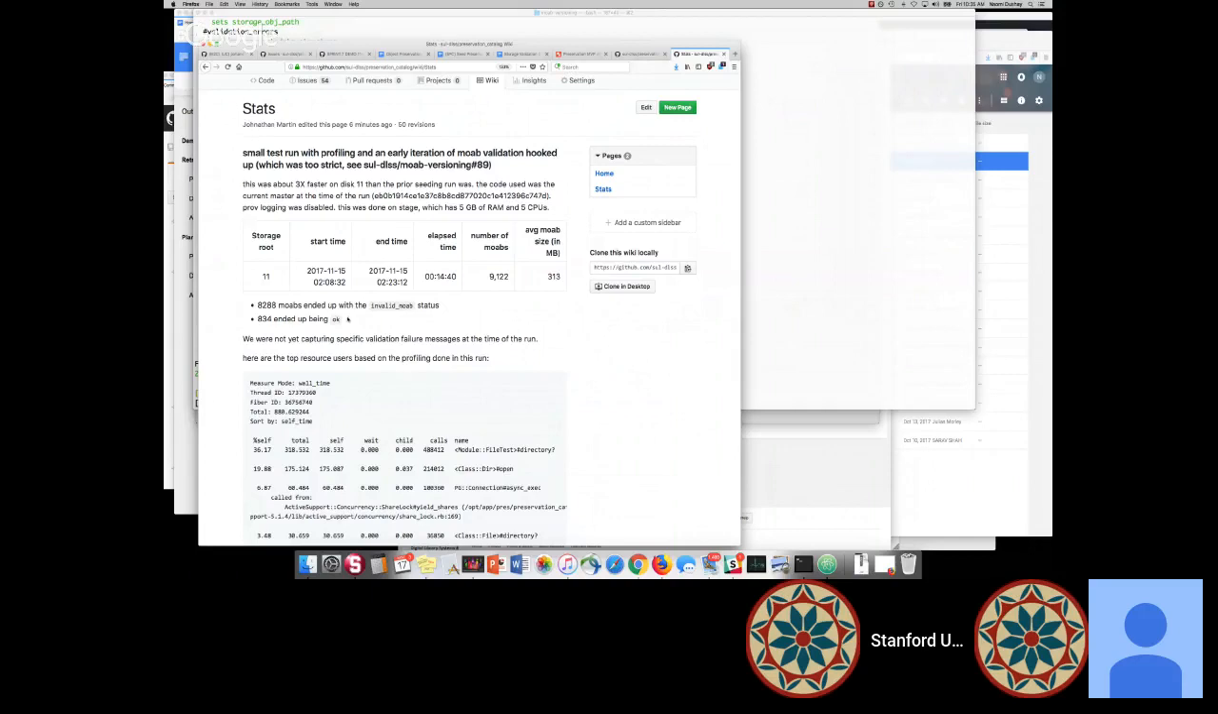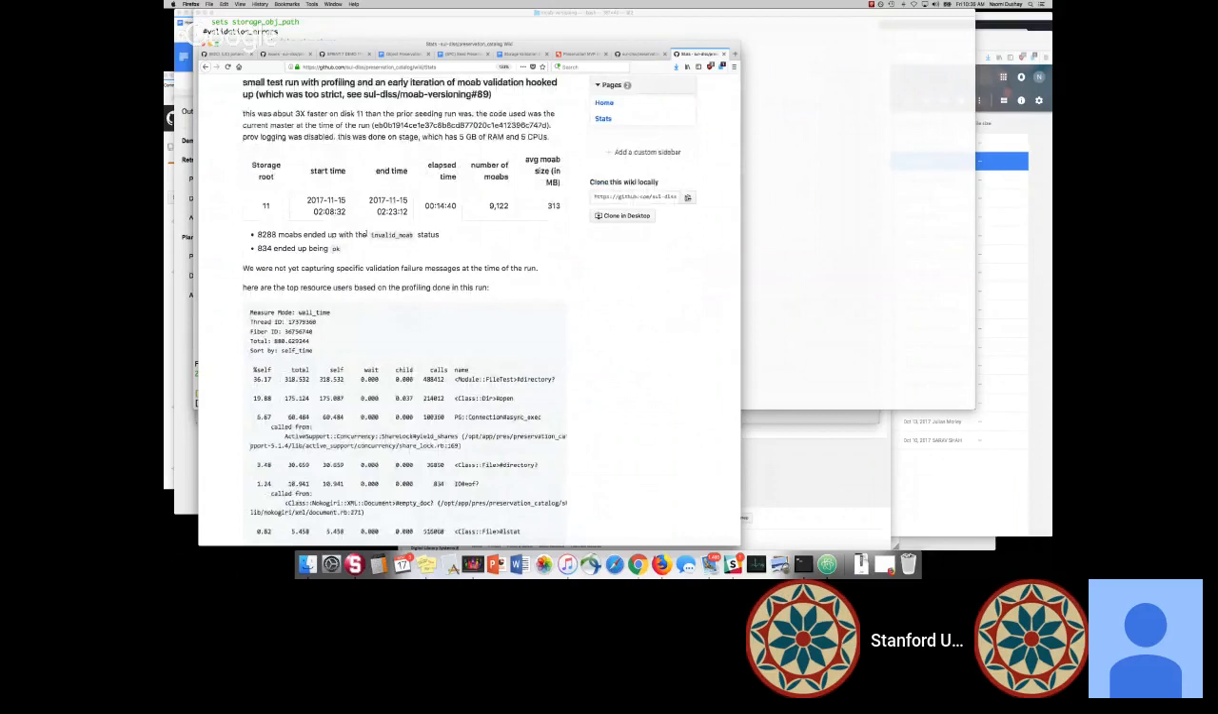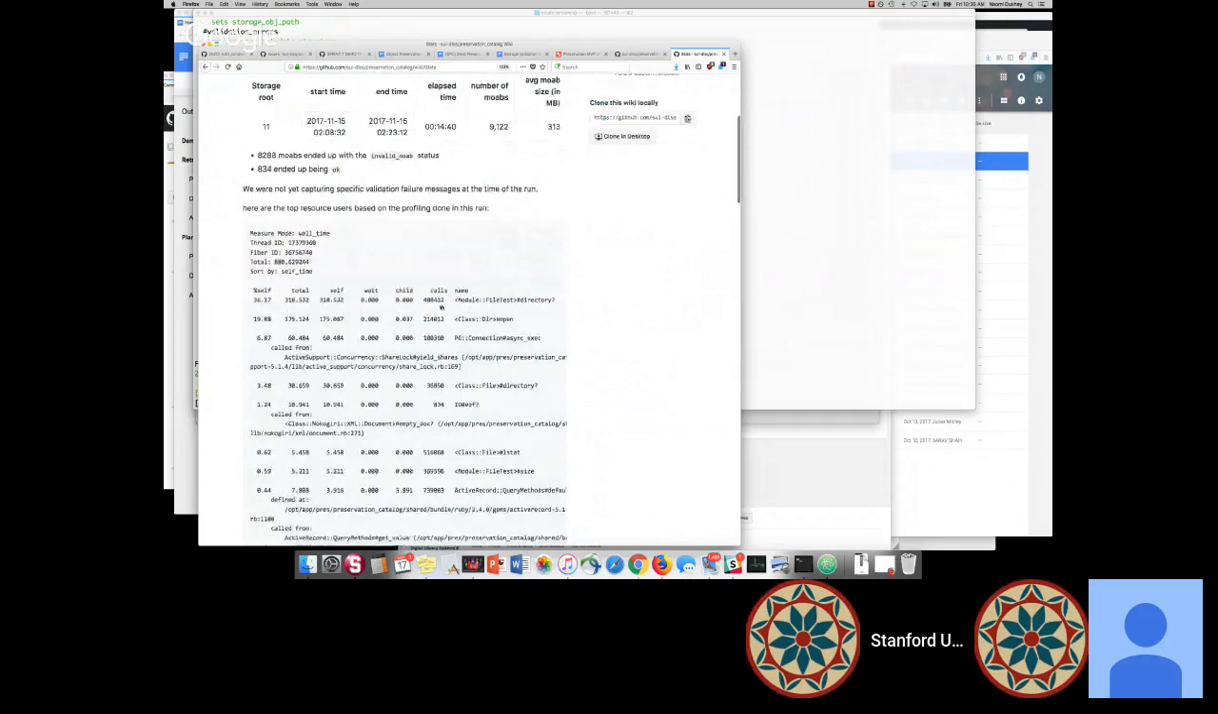Given that we hooked up the Moab validation and the profiling, we got some new data. We just finished making the content directory in Moabs optional. That is required because otherwise we end up with stats like this, where the vast majority of Moabs look like they're invalid. But this ran, and we can even see we have some profiling hooked up that we use this time. We can see where it's spending the most time computing. So if we have a performance problem, we know where to target our efforts.